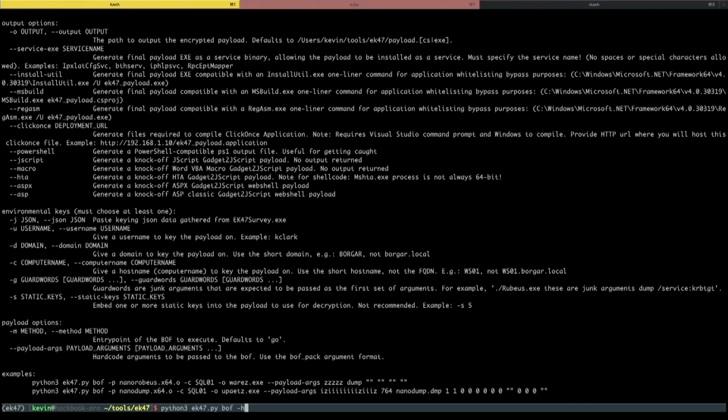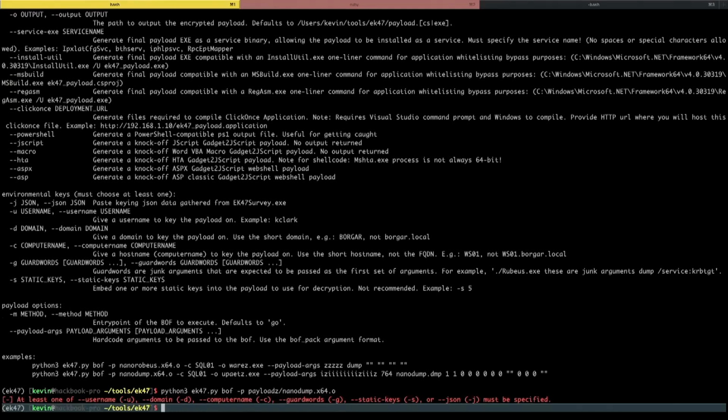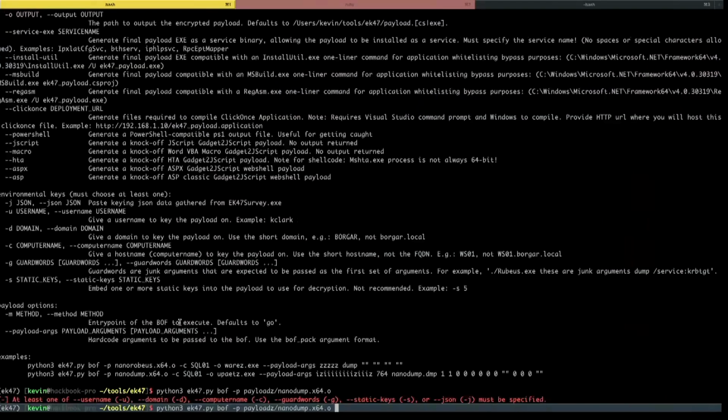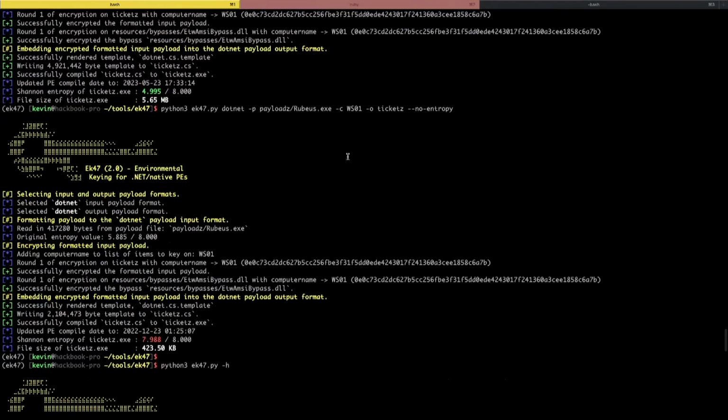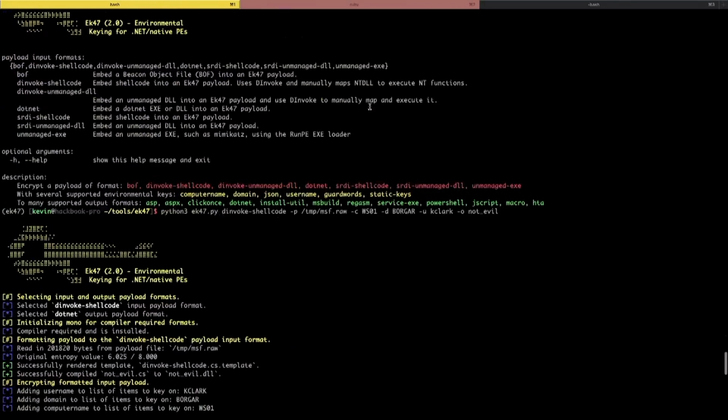So we want beacon object file, and the payload here we're going to do is NanoDump. NanoDump, I think that's right. We're going to do the same keys we just did. I'll do the same three. What is it?